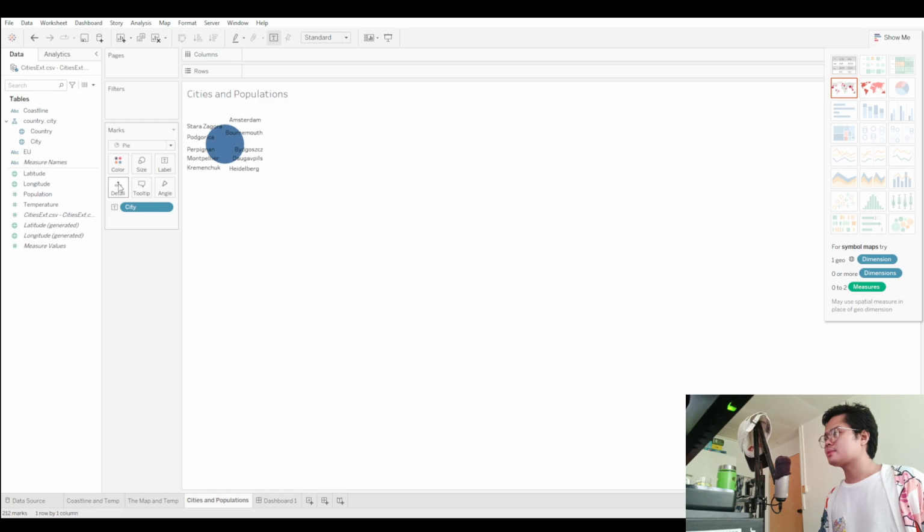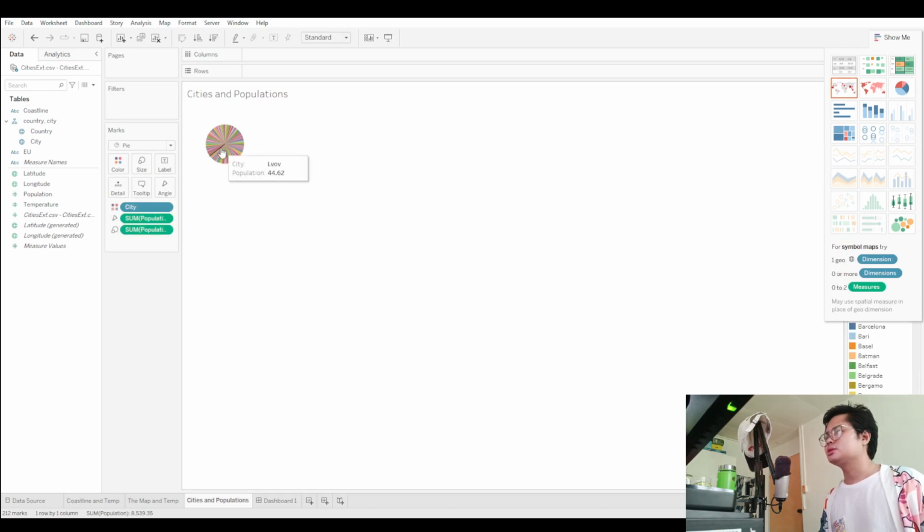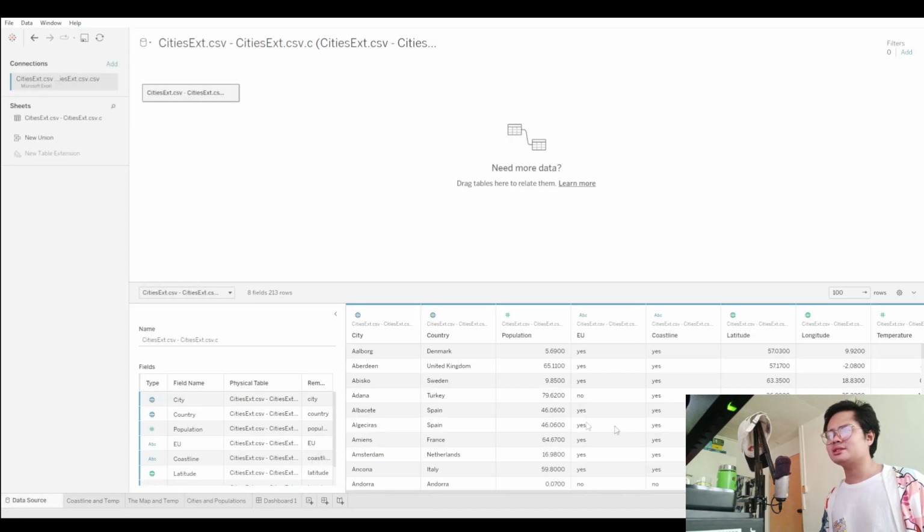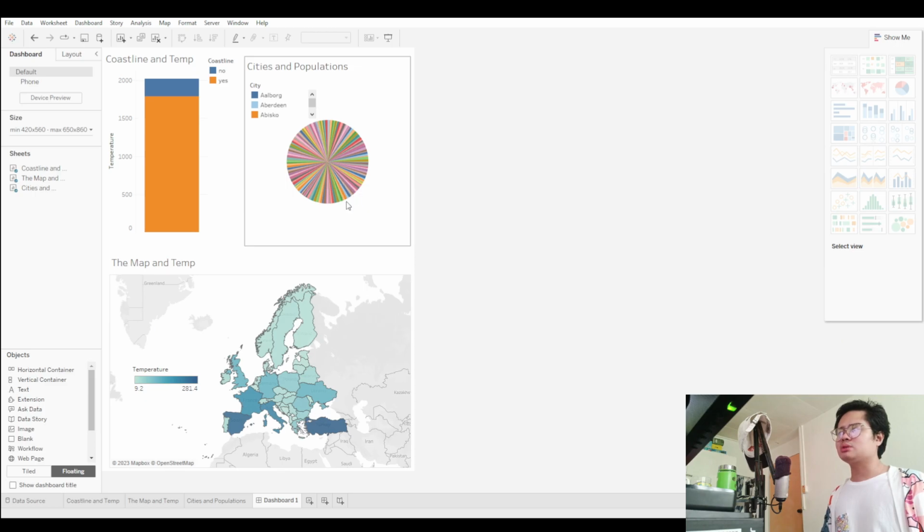Okay, so let's say, and then the population size, say pie graph. Of course, it is a lot of countries, as you can see, the cities. But when you put it on the dashboard, like I said, if you wanted to change, then it automatically changes right off the bat again.